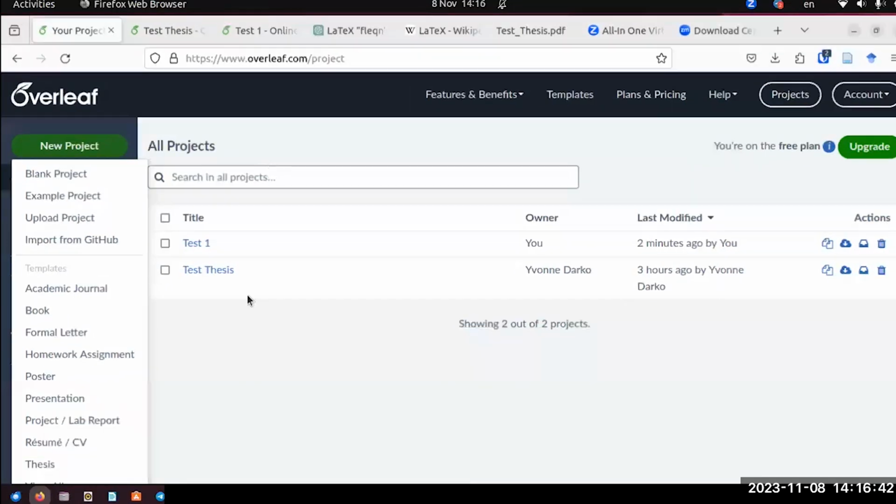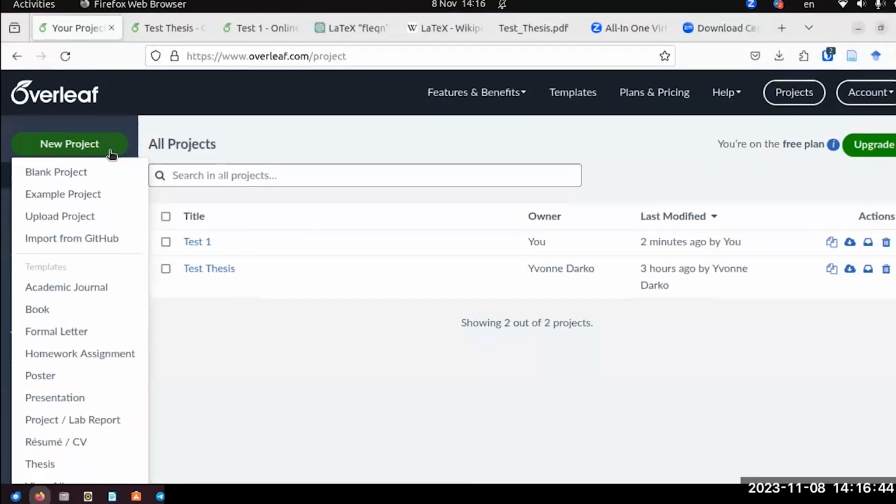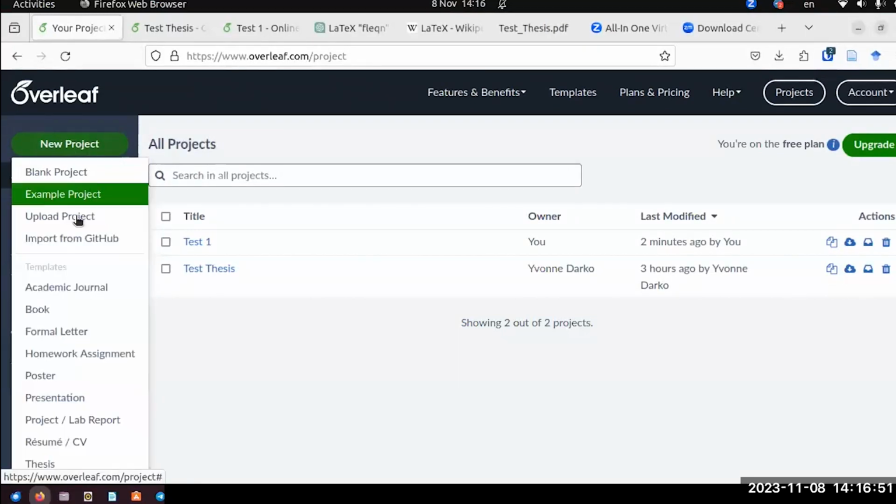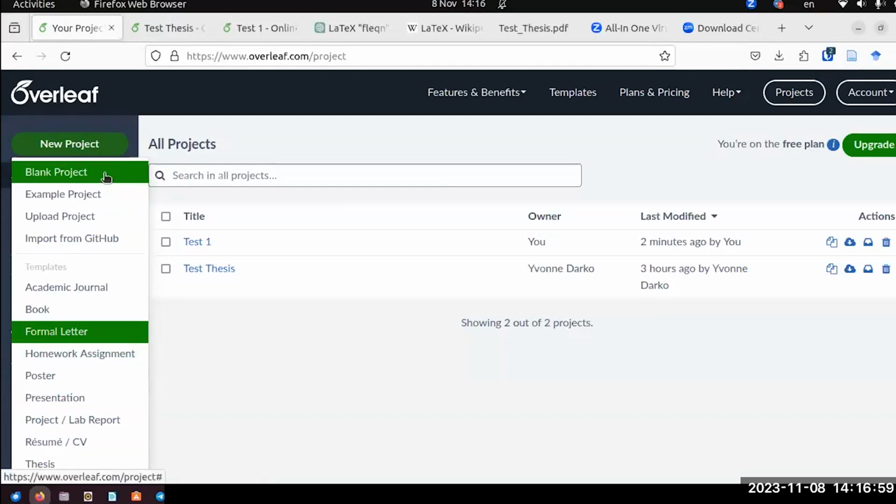All right. So I was talking about how to create a new project, the new project tab here on the far left. Once you click on it, you can choose what kind of project you want to work on. Either choose from a template or you can choose a blank project. And the templates are so many.